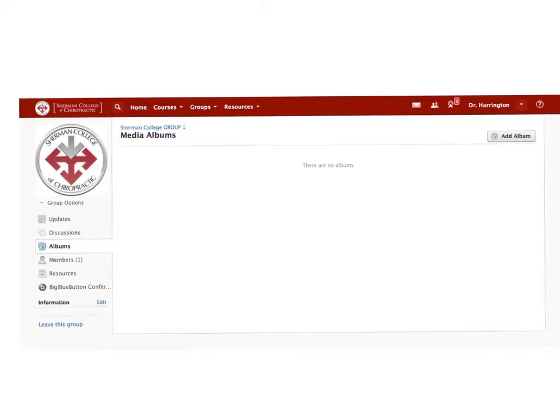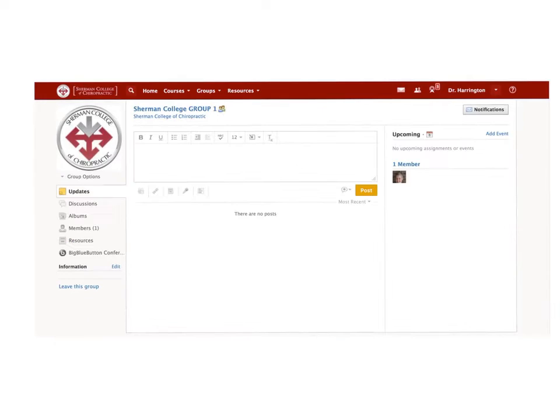The next element of your group site is albums. And just simply, if you wish to create some sort of media albums for your students to be able to upload any sort of media, pictures, whatever you would like, when you click on albums, you will see up in the top right corner, Add Albums. And so this will allow you to go in and create folders and have some sort of media section for your students.